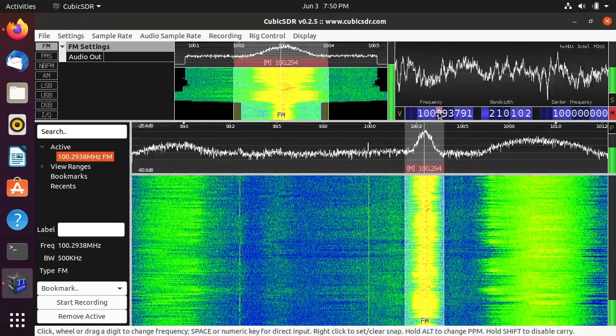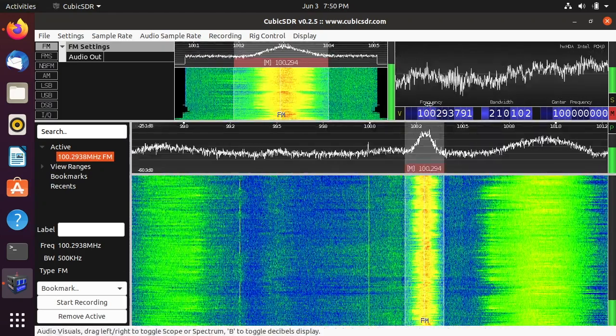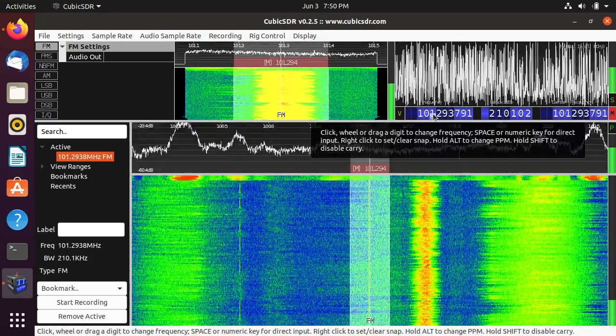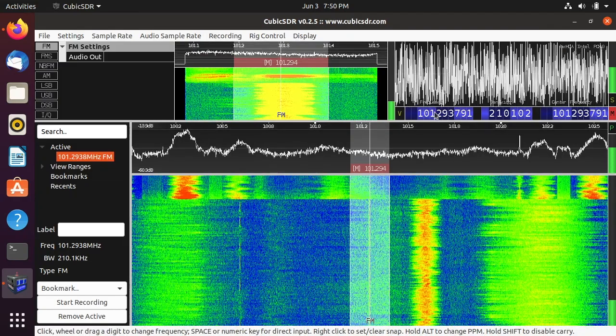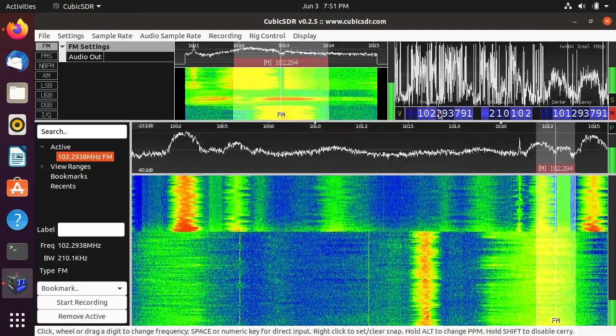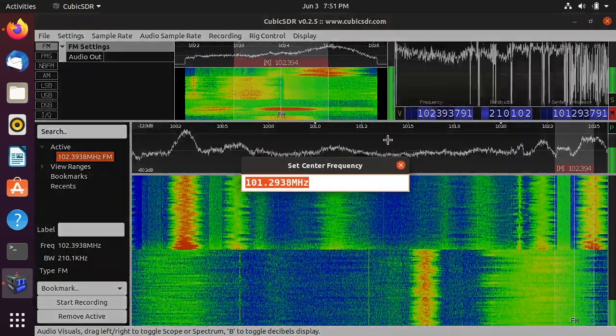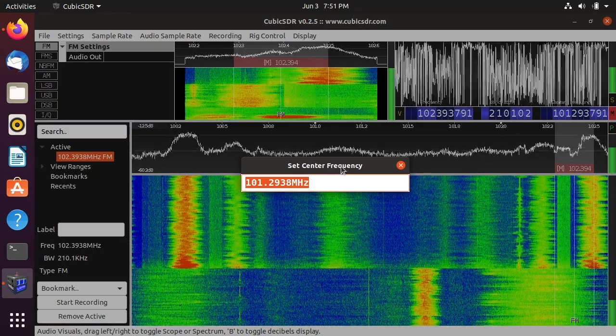And then we have the frequency over here that we're listening to. So you can click on the top side of these numbers and bottom side to change them. You see how it says 101, 102. You can also hit the space bar and it will open up a little window here and you can type in what you want to hear.